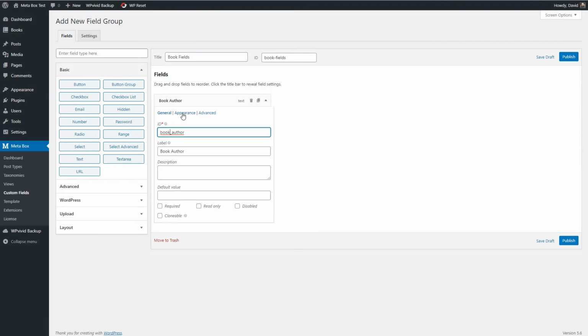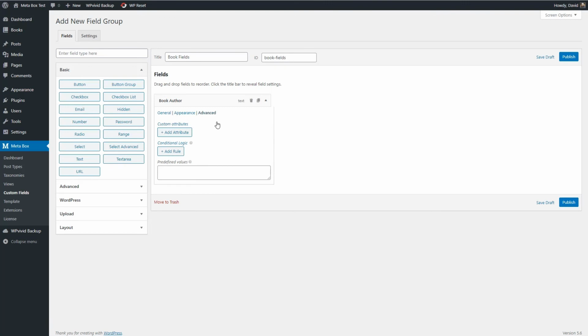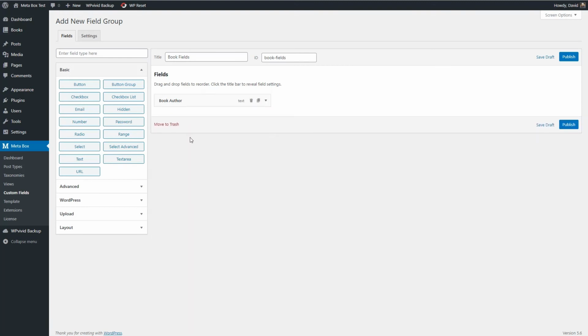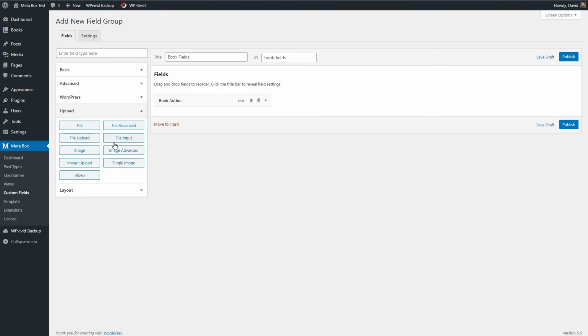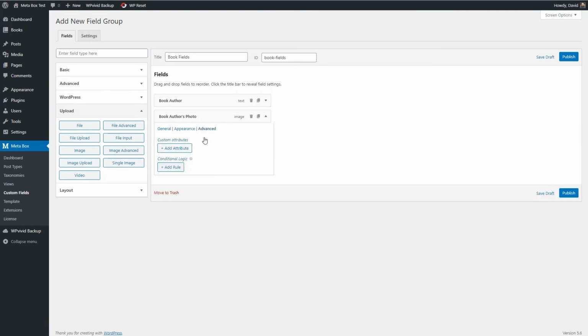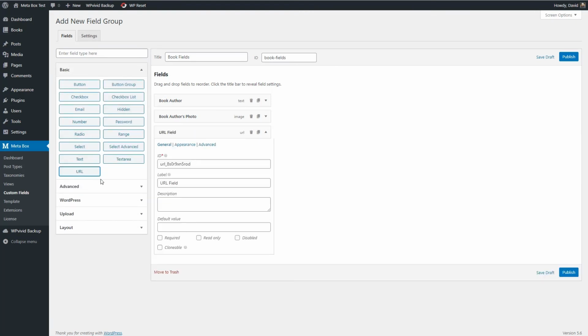When we look at appearance, this is similar to what we had before. And then under advanced, there's all these custom attributes again. But there's also the option to add conditional logic, visibility options. So that's pretty cool. That's an advanced feature that's not available from the online generator. Now let's go ahead and add the image. Here again you have a required option, and you have the option for conditional logic. And now let's add our URL.